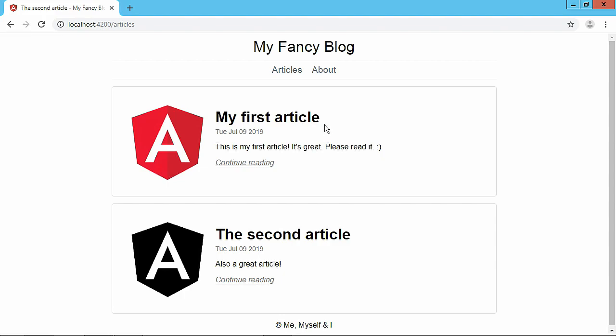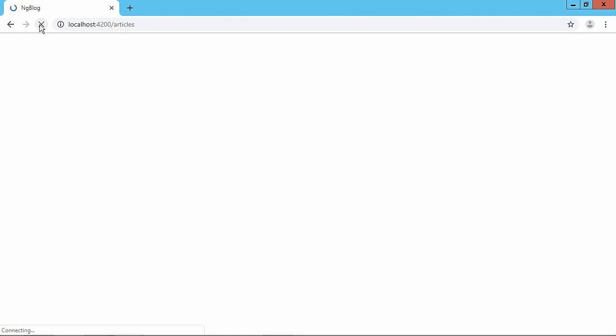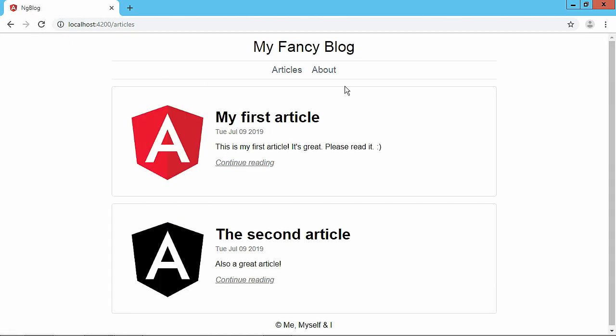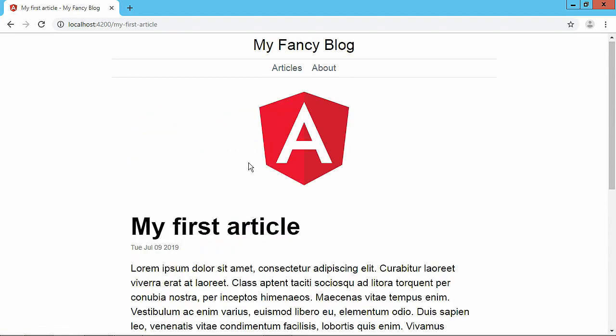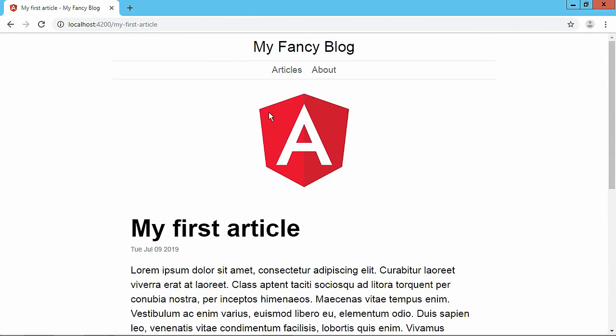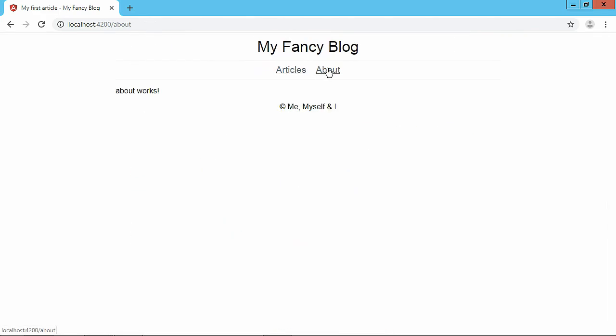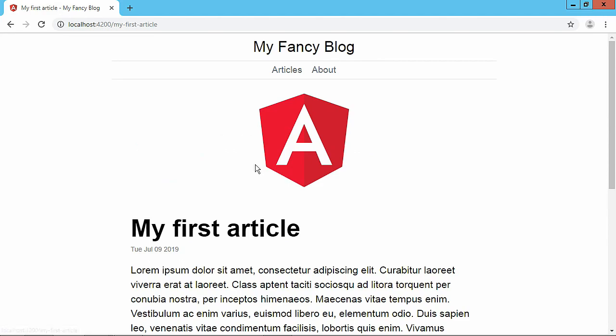I think we can leave the not found component for now, but we have the articles component for the whole list. When you reload the page, we get this title here. We have the about component and also the article component for our single articles. So the article list, the about component, and the single article component.